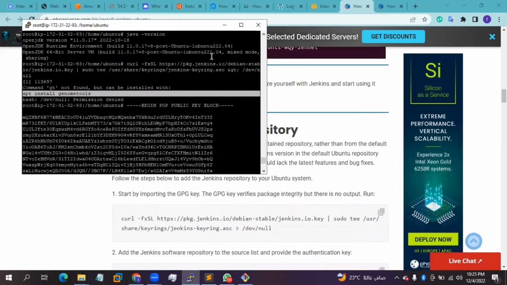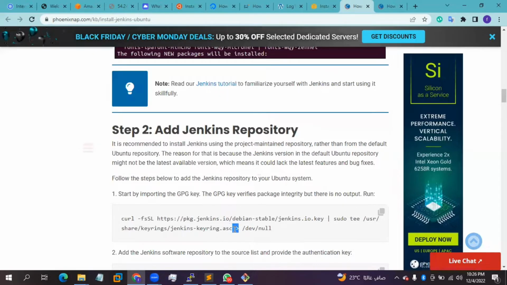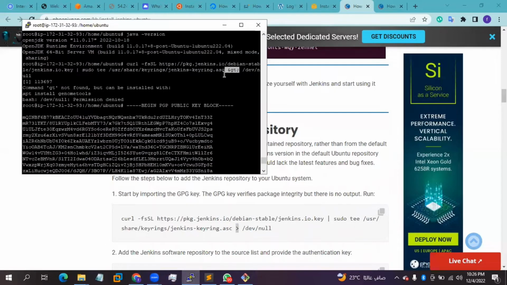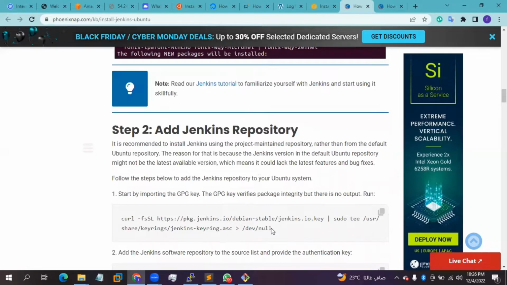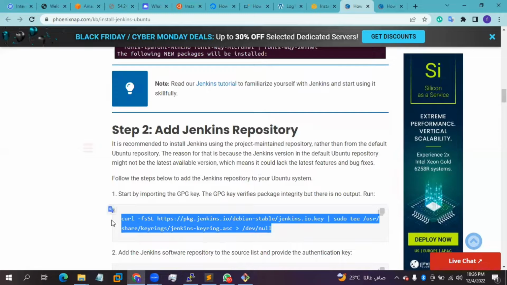Where's that? Curl -fsS, dev null. Now look at what really happened here. It converted it. See the ASCII representation. It changed this to something else that's ASCII. So look at it now. That's why we have this issue here, because I actually used this. So I'm going to copy properly. Let me copy using this way.